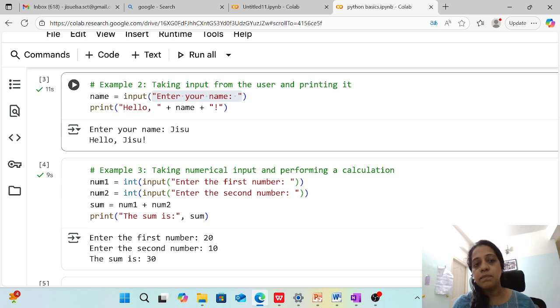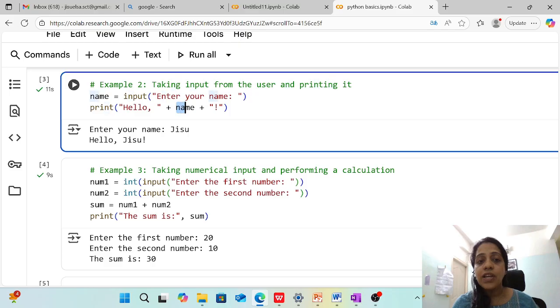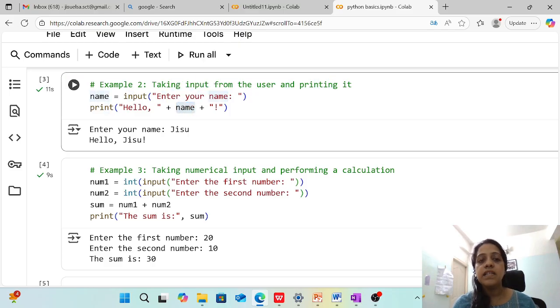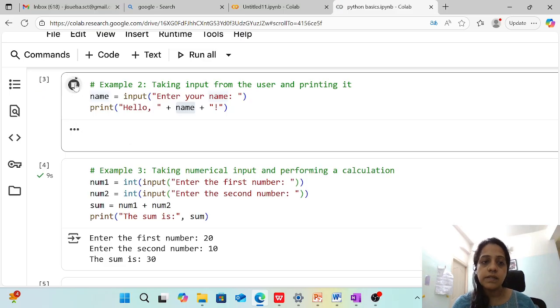you give an exclamation mark. So what does this mean? Hello will be printed as such. Hello and a comma will be printed as such because it is in double quotes. Again, double quotes, exclamation mark, that will also be printed as such. In between, whatever value is given by the user will be saved in name and that will be printed. Okay, so we can check this.